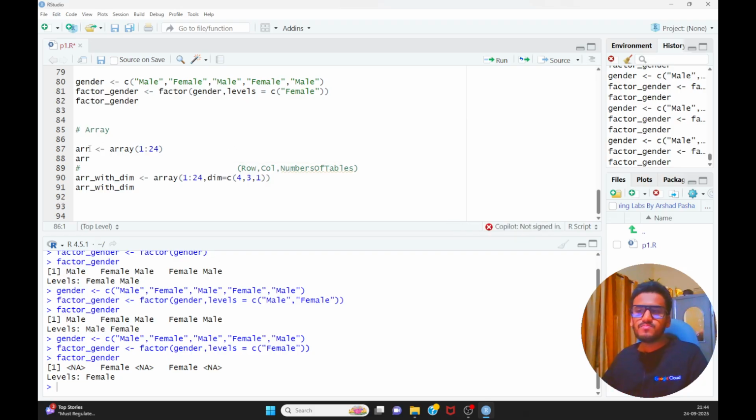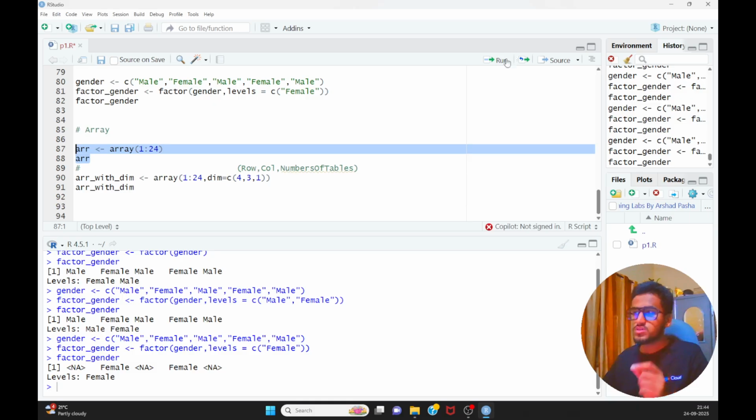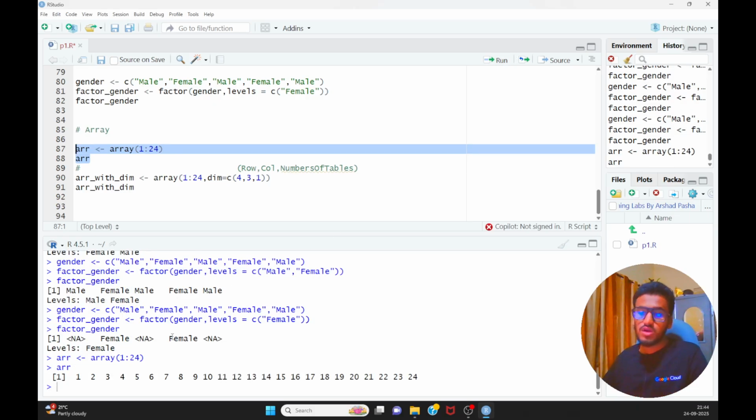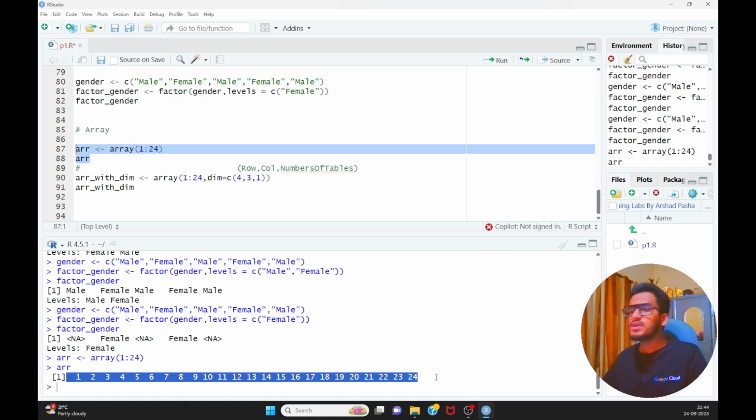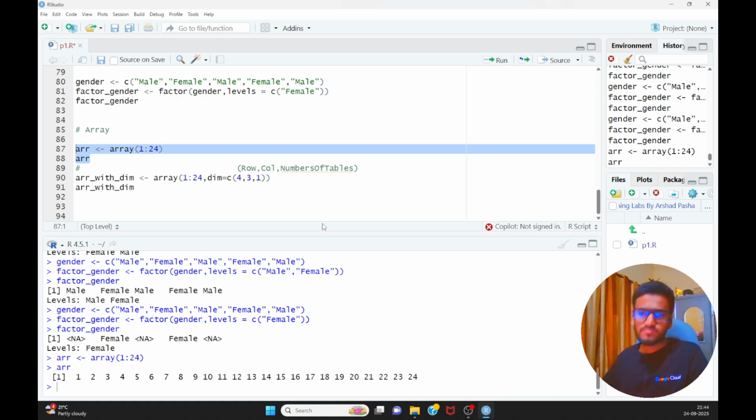So first of all, we learn the basic array. This is the array variable. I will create it with the array keyword, and I will pass the numbers 1 to 24. Now I will run it to showcase how it works and how it will be visible. See here, from 1 to 24, it has printed.